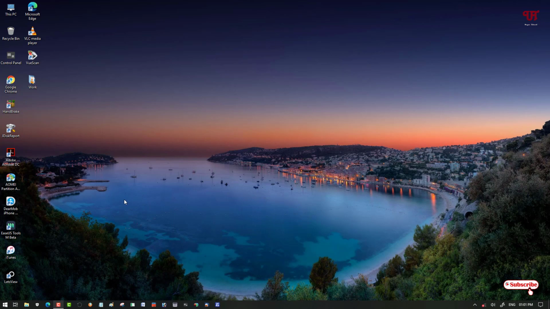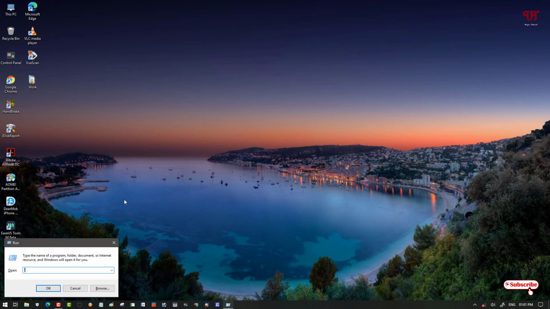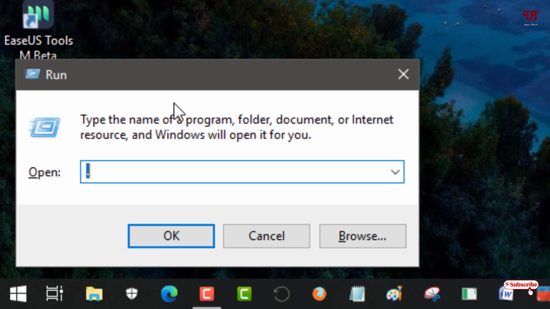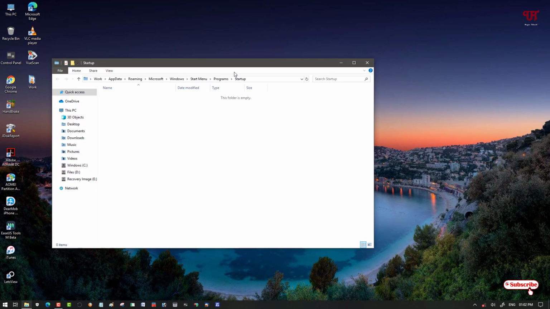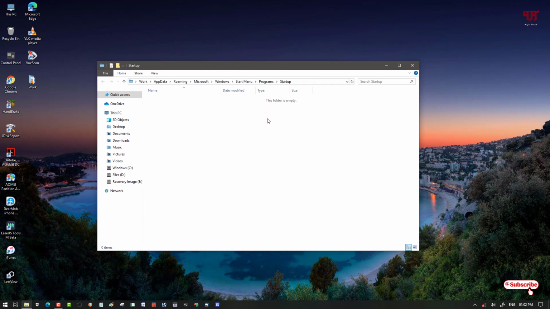For this, what you need to do is just press Win and R on your computer keyboard to open the Run program. As you can see, now in the Run program you need to type one command, shell colon, and type startup. So you need to type this command, shell colon startup, and you can click on OK, or you can hit enter on your computer keyboard. So the startup folder will get opened.